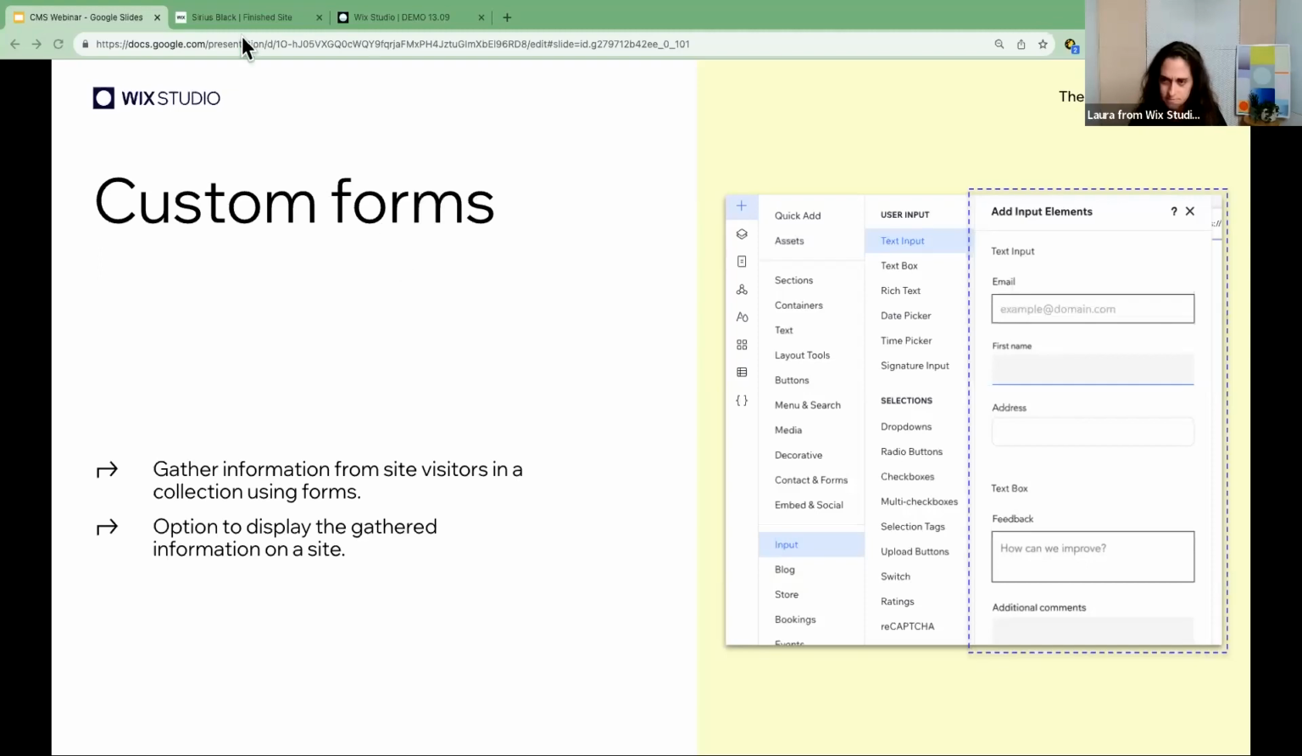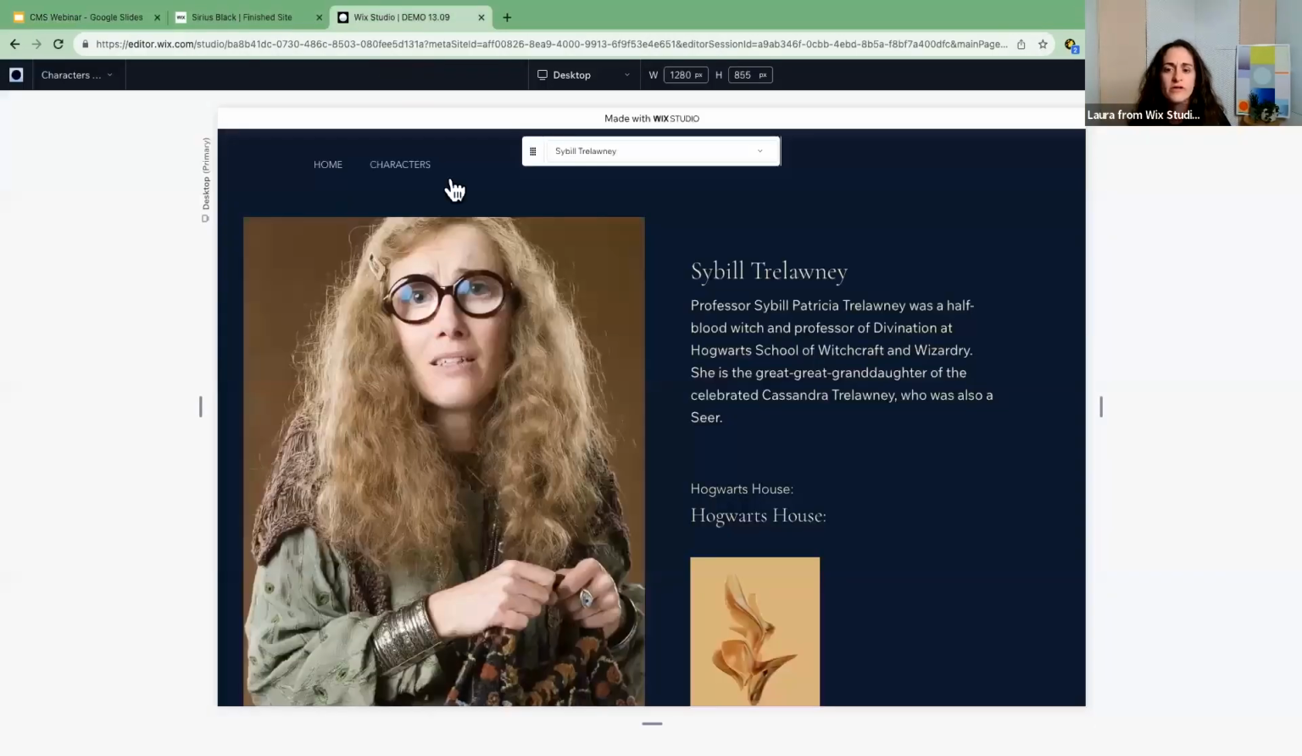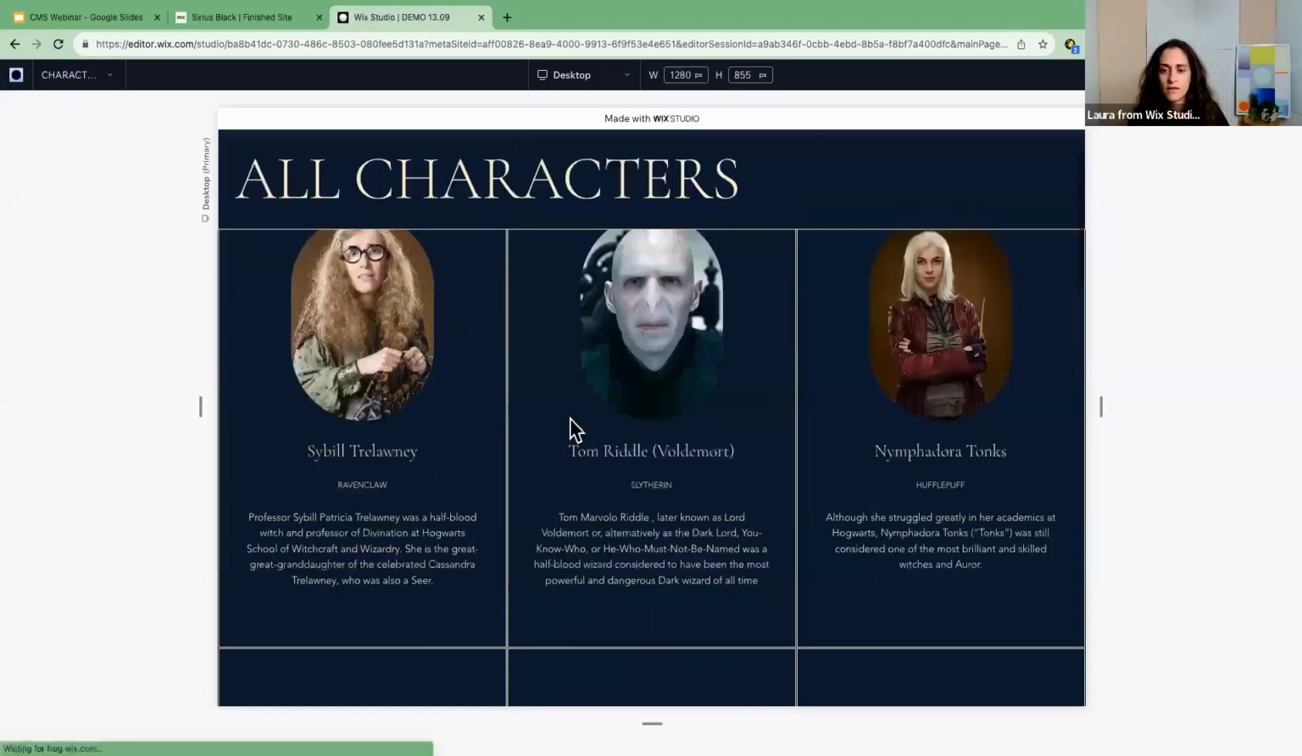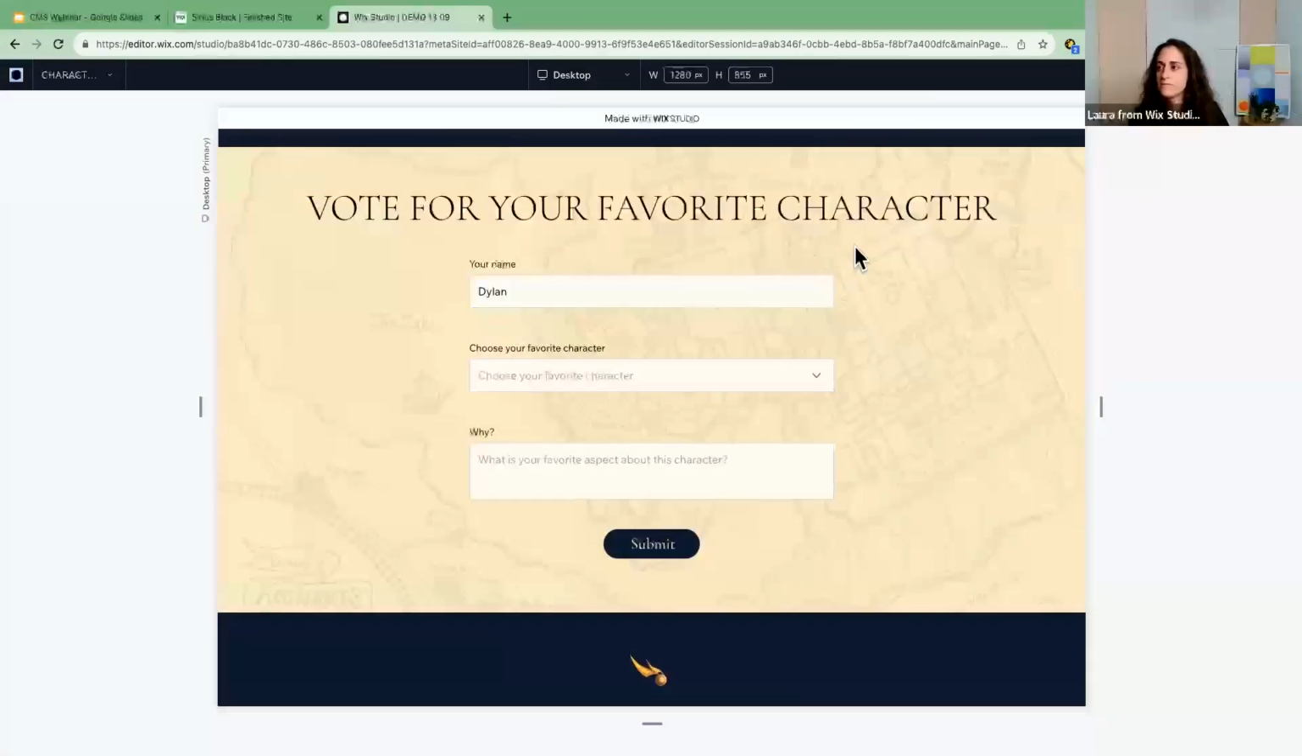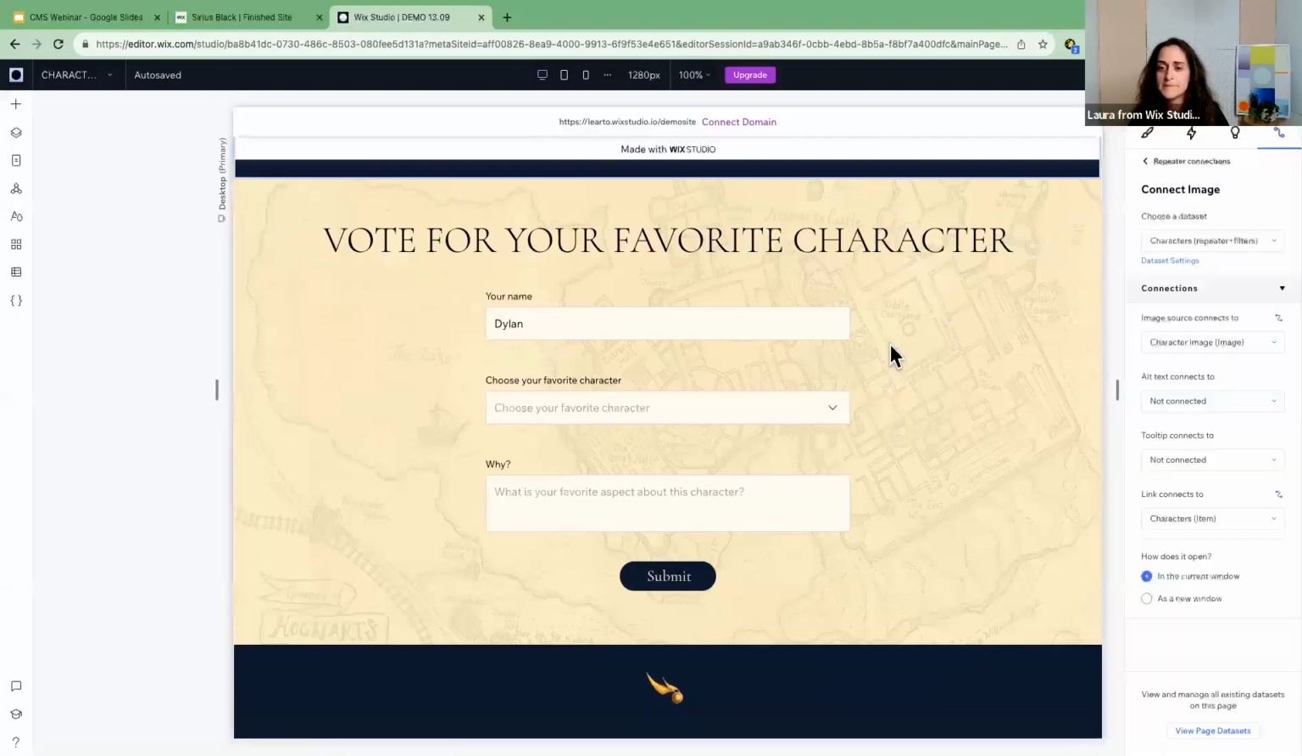Sorry, excuse me. So let's go back to our site in order to do that. The form we had was in our characters list page, and it's right here. So we go back to edit site.